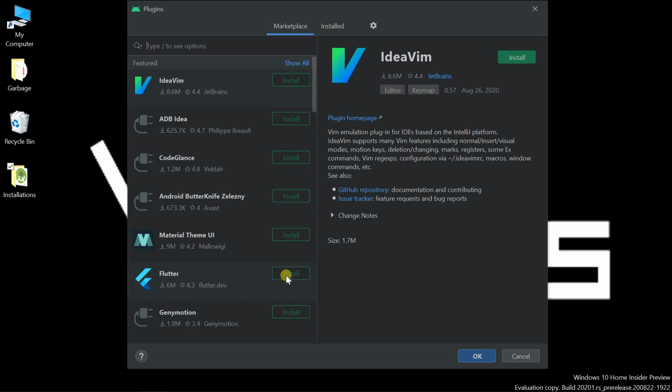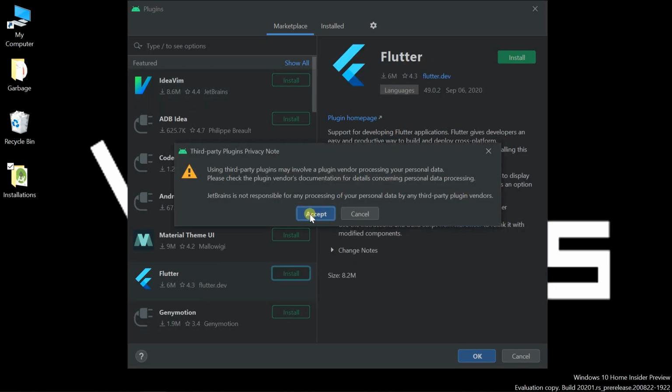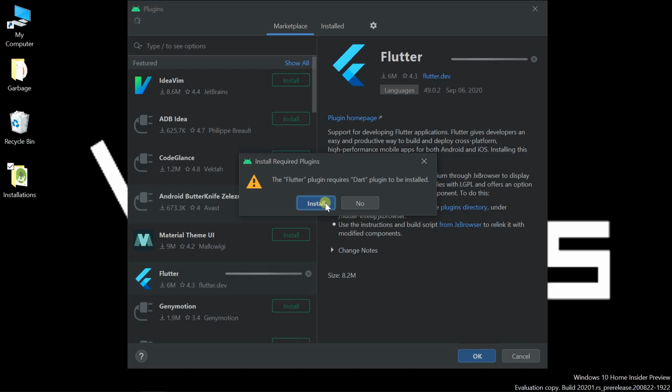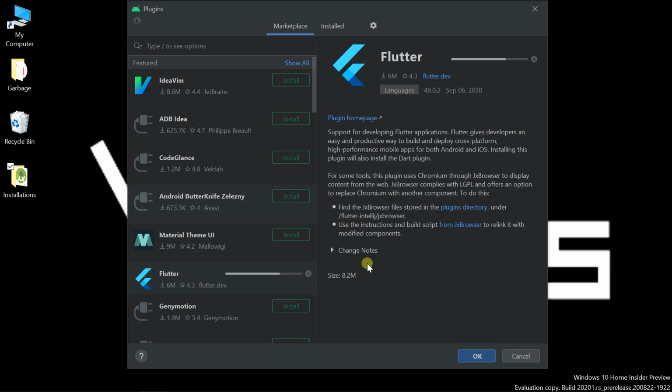So if you want to use Flutter, you need to install the Flutter plugin, and it will also install Dart for you. It gives you a prompt. If you want to use Flutter, then the requirement is Dart as well.